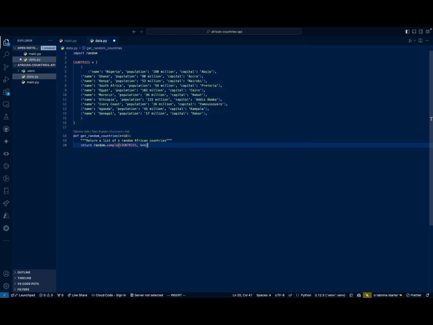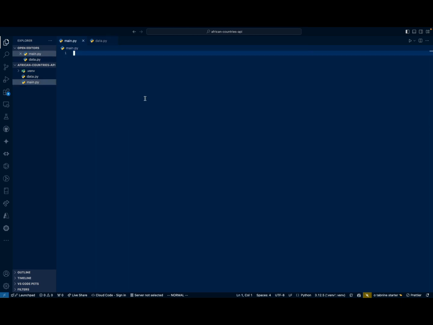In our data file, we store a list of African countries and then create a function that returns a random selection of them. In our main file, we will define a FastAPI route that calls this function and returns a JSON response, and also another FastAPI route that will find a specific country by name from the list. If the country is not found, it will return a custom JSON response explaining it is not on the list.